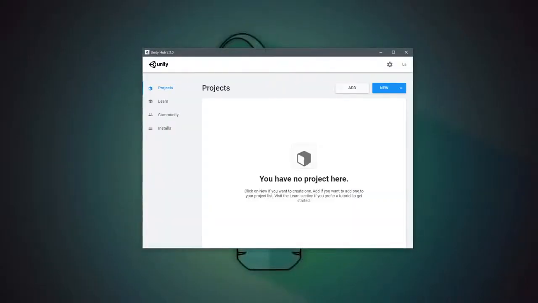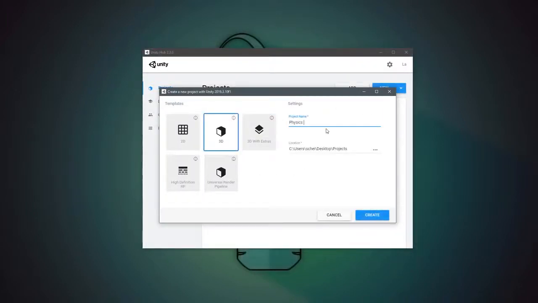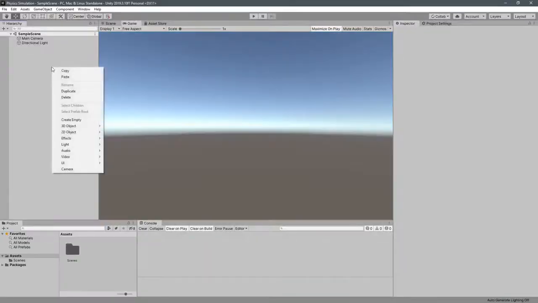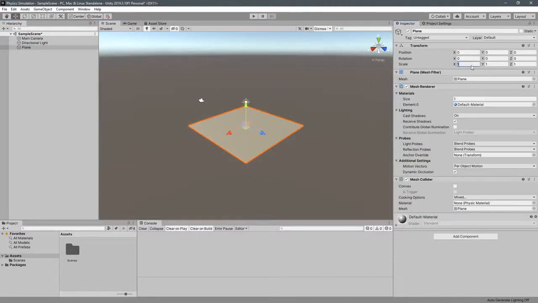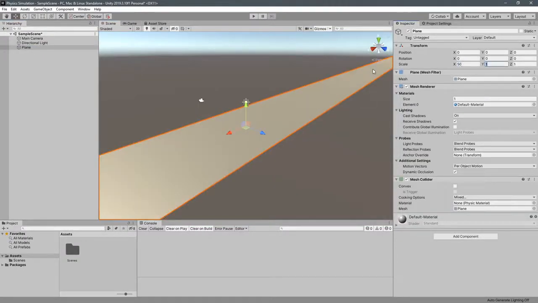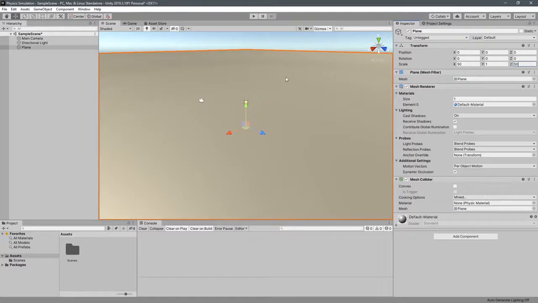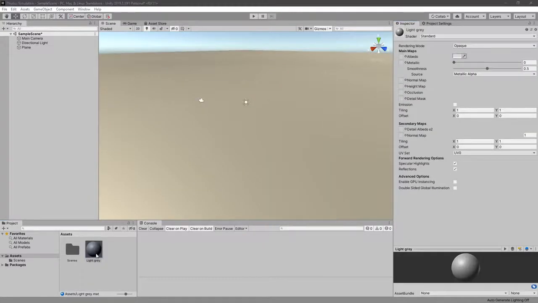First, let's create a new project. Be sure to use Unity 2019.3 or later to access the DOTS packages. Once loaded, simply add a floor plane and set its X and Z scale value to 50 so that it's large enough to carry thousands of cubes. And we can create a light grey material for it.